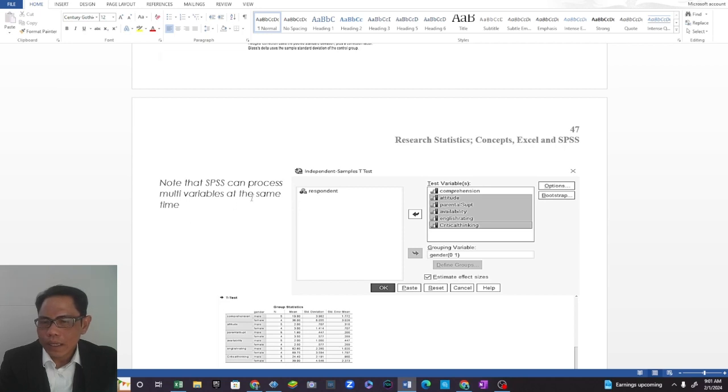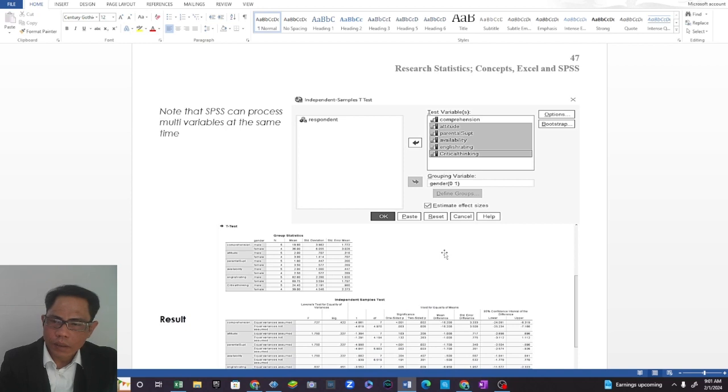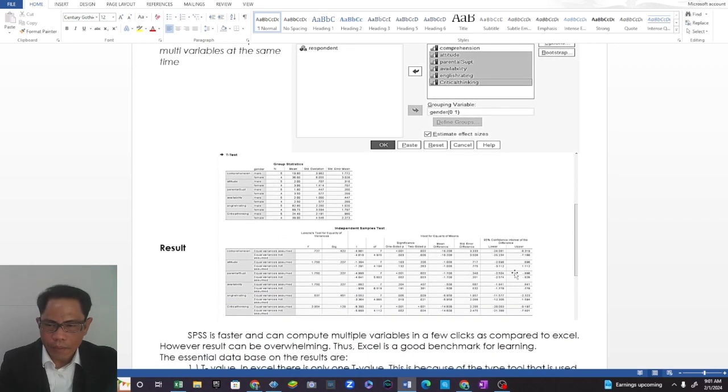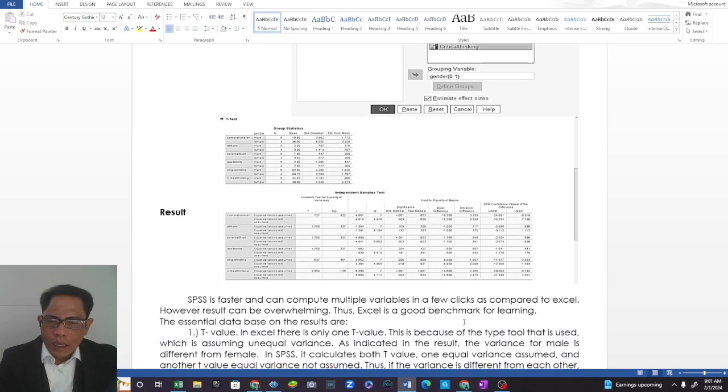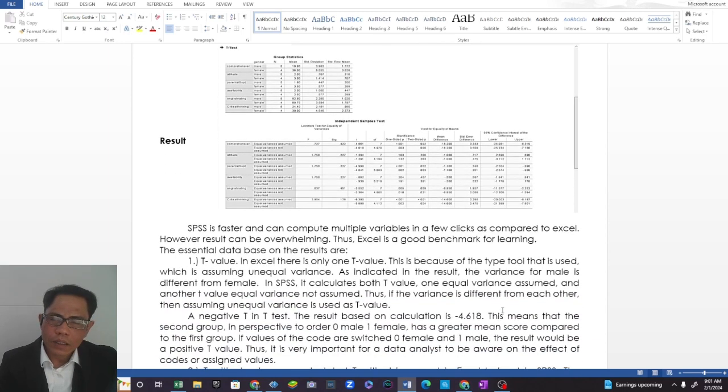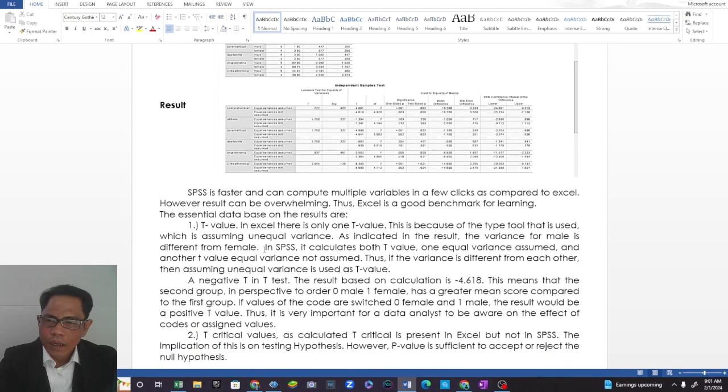So note that SPSS can process multiple variables at the same time. Yep, that's one thing about SPSS. It can process multiple variables at the same time. You don't have to lay them out and just click, click, click, but only a few clicks as compared to Excel. However, results can be overwhelming. Thus, Excel is a good benchmark for learning the essential data based on results.